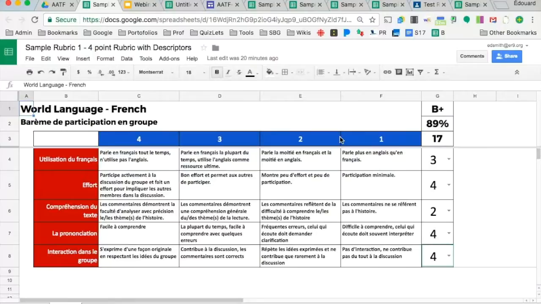Start on a small scale, do a really simple rubric, and then just keep building from there, playing and just experimenting. It's always the best way.